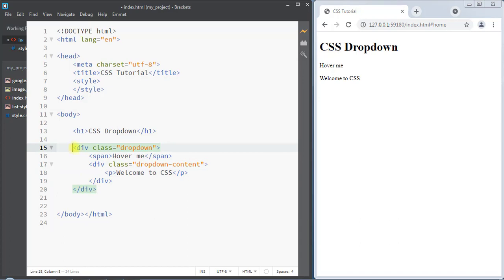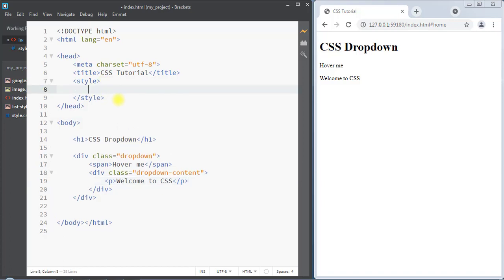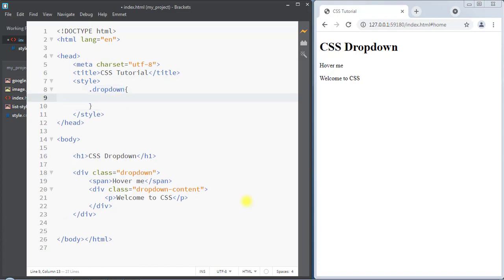So we have the outer div and inside that we have the inner div. So whenever we put our mouse over the outer content, then we want the inner content to be visible, which is going to be hidden initially. So for that we're going to go inside the style tag and select the class Dropdown, and now we're going to use the position relative so that we can position the inner content inside the outer div element.